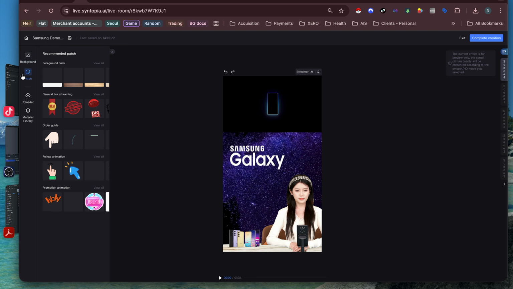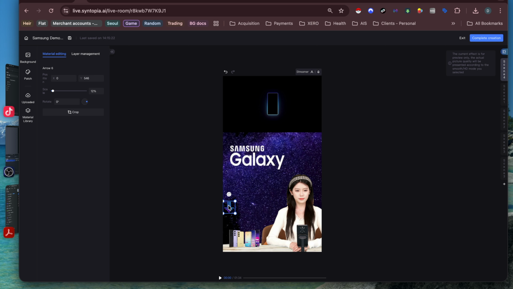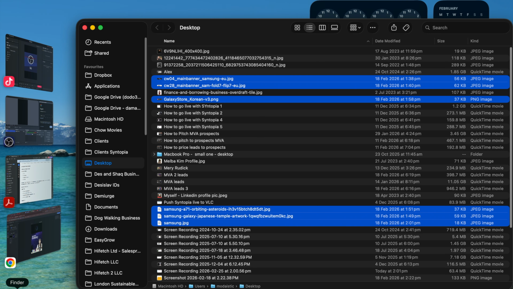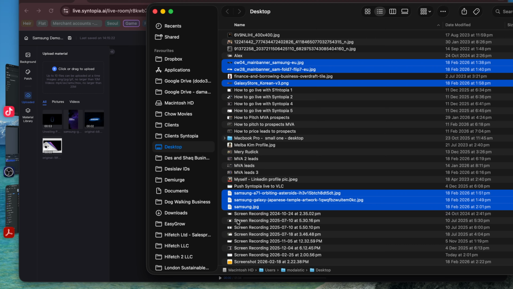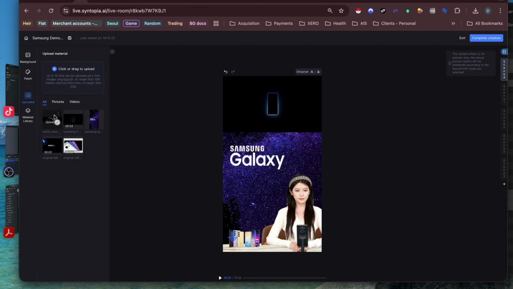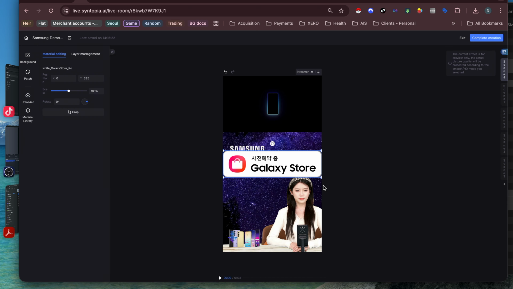You can use different patches. Let's say I take this one and I can put it above the yellow basket if you sell on TikTok. I can also upload. I've already uploaded a couple of things. I'm going to show you how this thing works. So let's say I want to take those and I can just drop them here, and this is going to upload those. And I can click on this one and I can have it here.